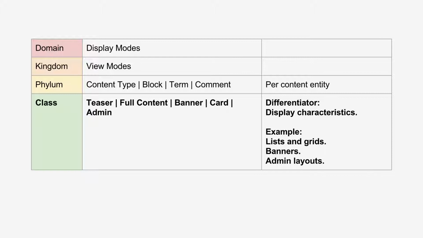Now it's coming to what you see on the Manage Display tab, right? So we've all seen the word teaser, right? And full content. And who uses the term banner? Does anybody? Yeah, a few people. Who uses the term card? Yeah, okay, just a few more. And how about admin? Does anybody use admin view modes? Yeah, lots of nods. So lots of them over here. And the differentiator here is display characteristics. And we just saw Amazon, and we saw all these different layouts of product data. And the differentiators there are the display characteristics.